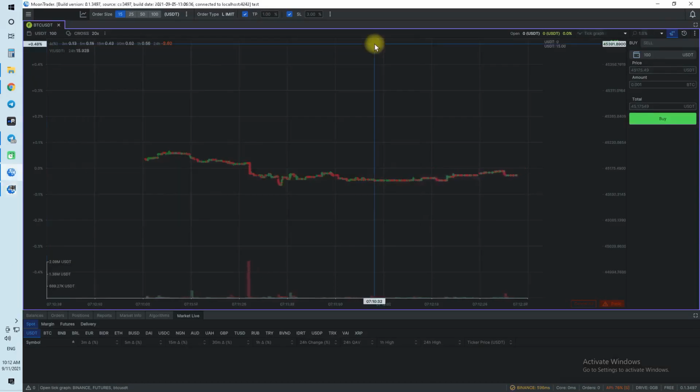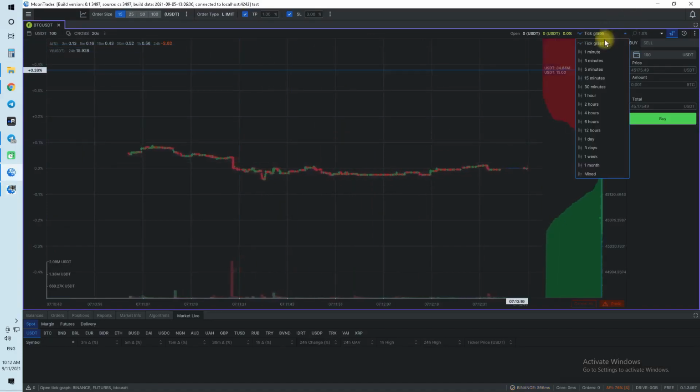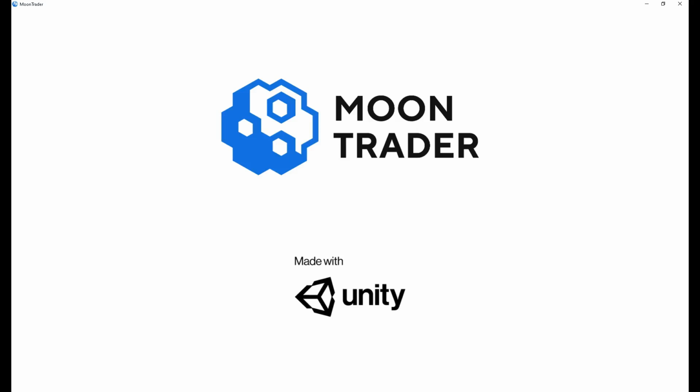Charts are loading, everything works fine, but for better data transfer between core and Binance, I recommend you to install your core on a virtual private server. So now we go to our virtual private server.